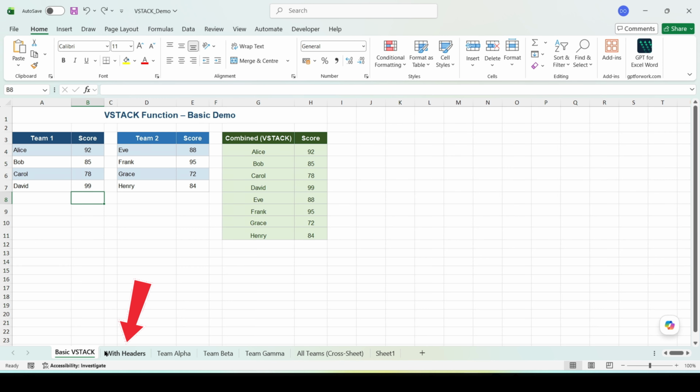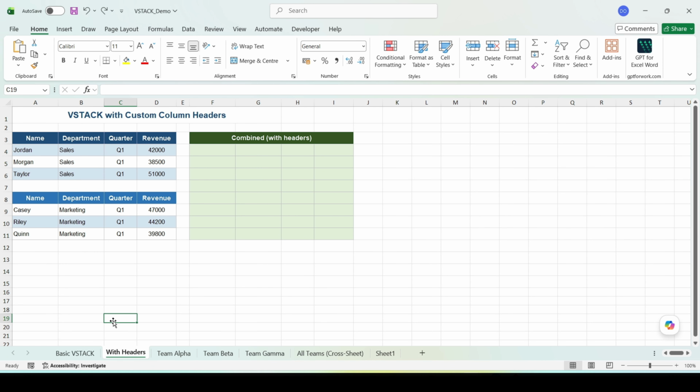Head over to the with headers tab, and I've got 2 department tables, sales and marketing, each with 4 columns: name, department, quarter, and revenue. When I combine these with VStack, I also want to include a header row at the top. And VStack makes this really clean using what's called an array constant, basically a hard-coded row of values.